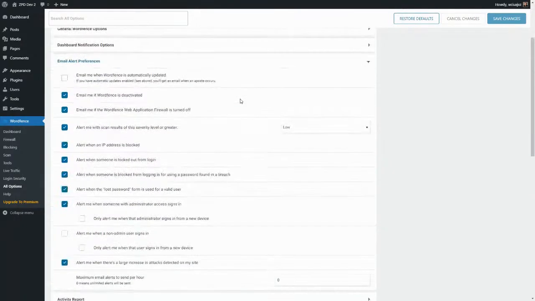So there's a whole heap of alerts, all the way from if Wordfence is activated, deactivated, if people are logged in, and when an IP address is blocked and things like that. So I go down through these. I am bothered if Wordfence is deactivated, if the application firewall is turned off. Yep, so I want to know those. What I don't want to see is when an IP address is blocked. I don't want 1,000 emails to come through when somebody starts spamming the website, so I'm going to turn that one off.